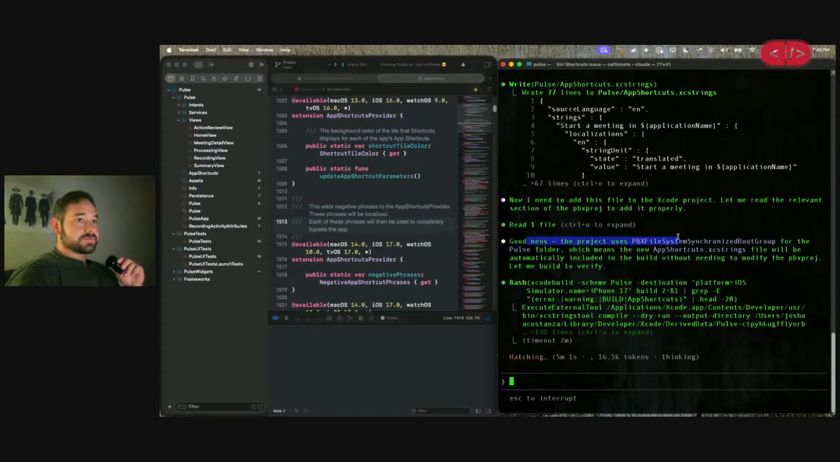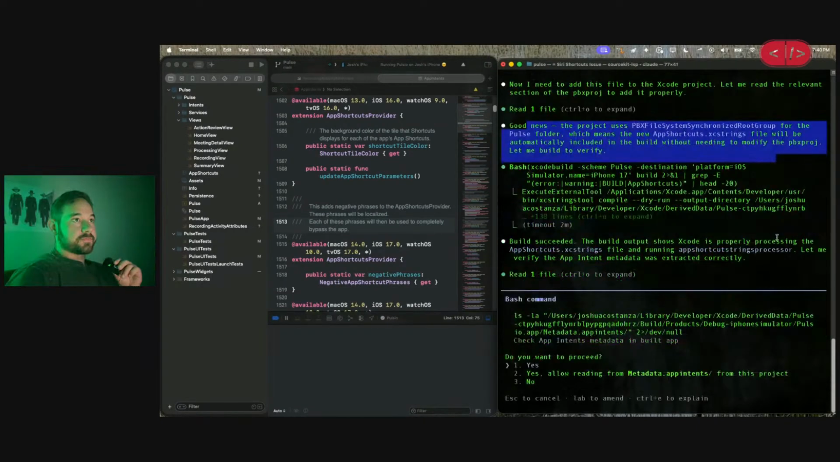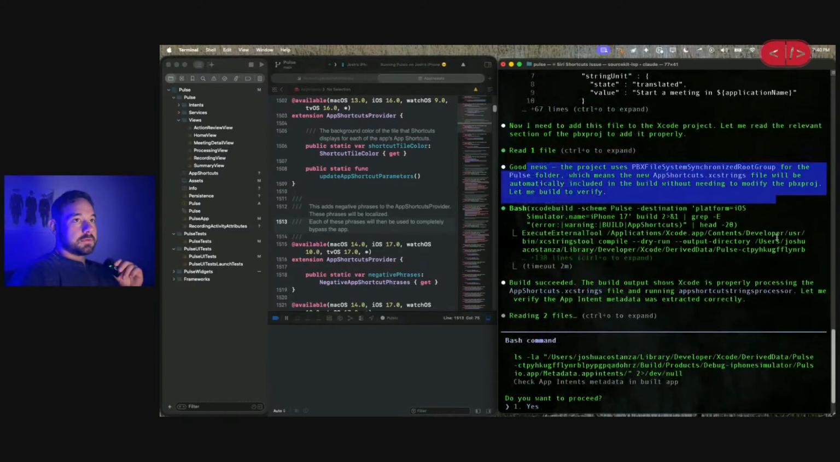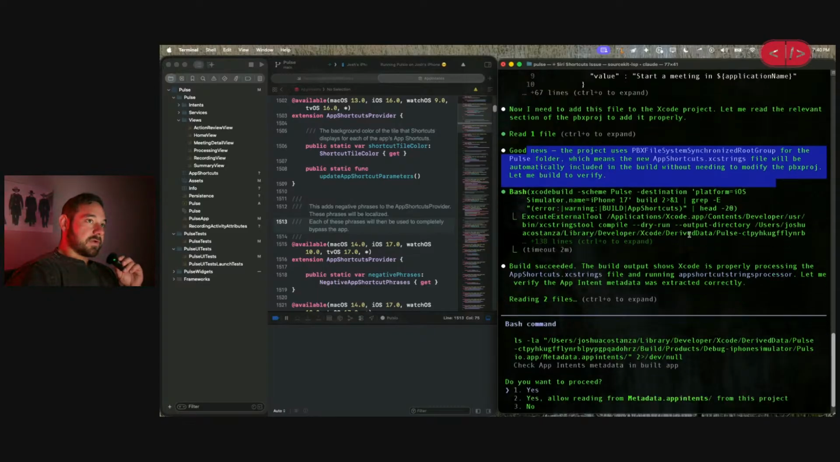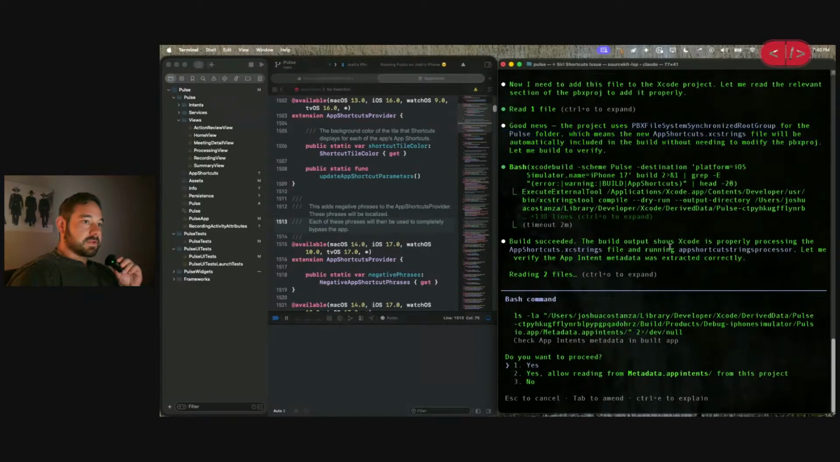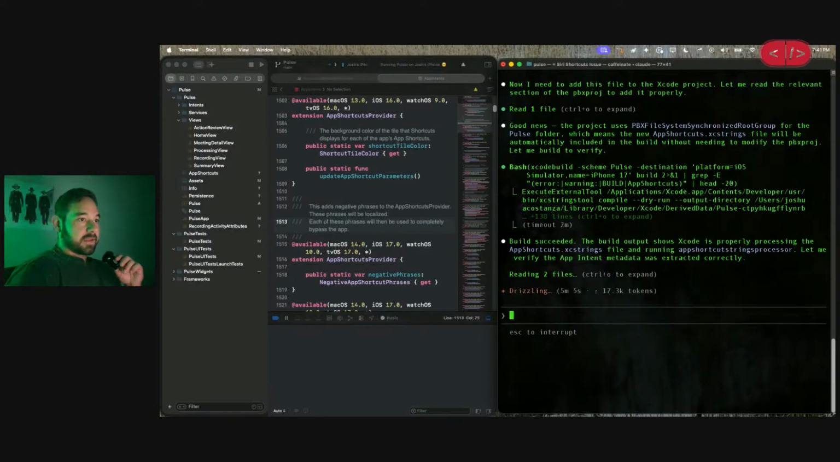Good news, the project uses a PBX file system synchronization root for the Pulse folder, which means the new app shortcuts file will be automatically included in the build without needing to modify the PBXPROJ file. Let me build to verify. All right, build succeeded. What is this bash command doing? Is this giving Claude access to my bank account? Probably.